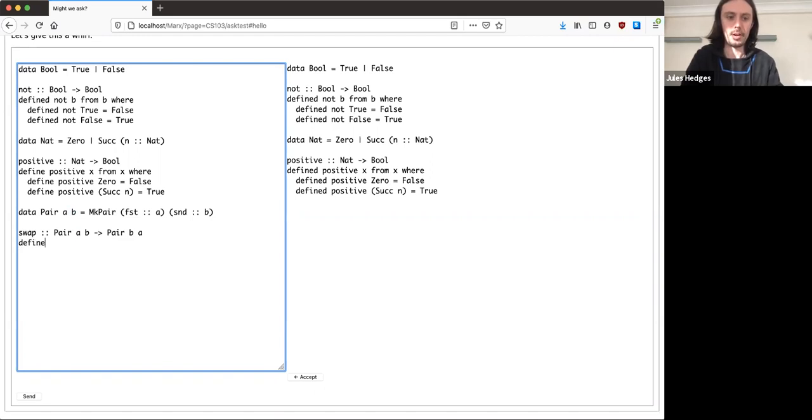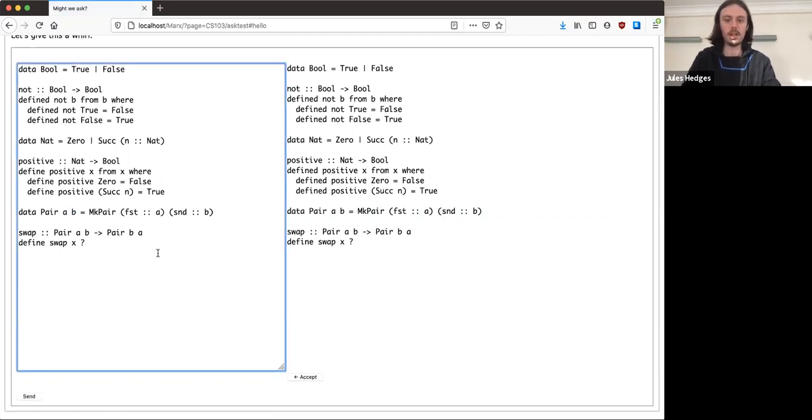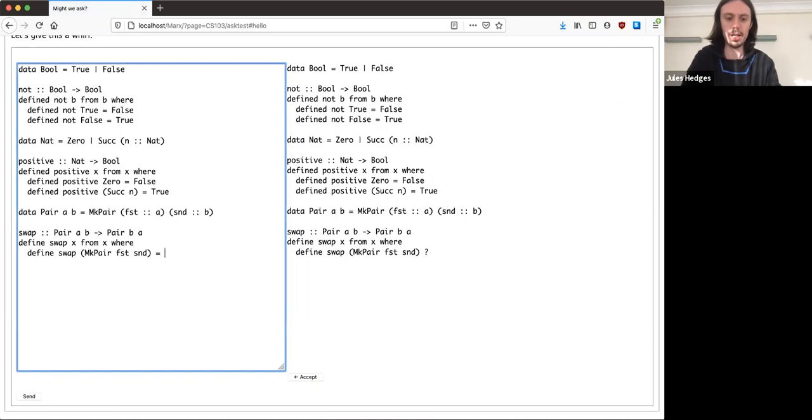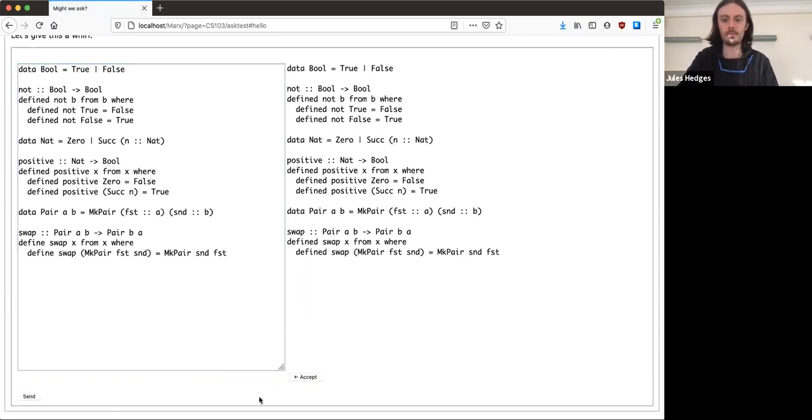So let's write define swap x question mark. And I'm going to replace the question mark immediately with from x because we need to look at what the input is. And ask tells us that the input is a pair consisting of a first thing and a second thing. So now what we can do is to make the output, we reconstruct the pair, but this time in the opposite order. So I can write equals make pair second first. And then we're done.